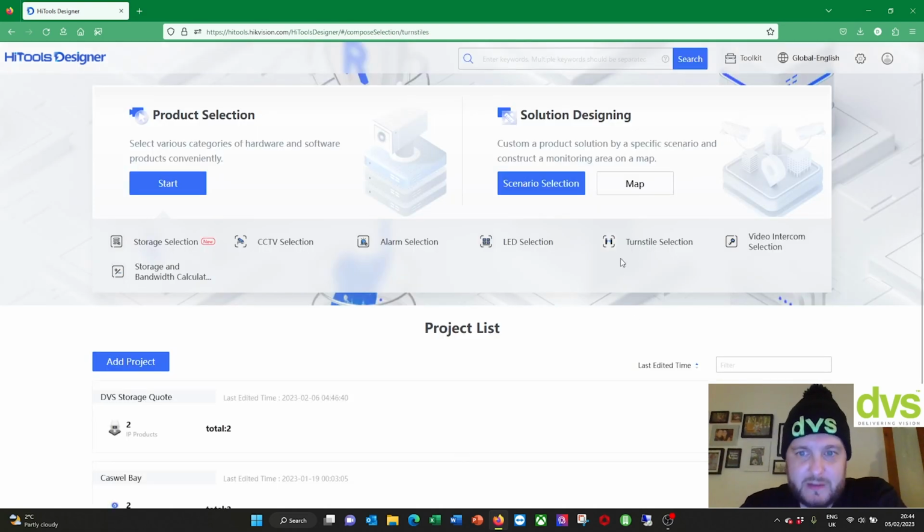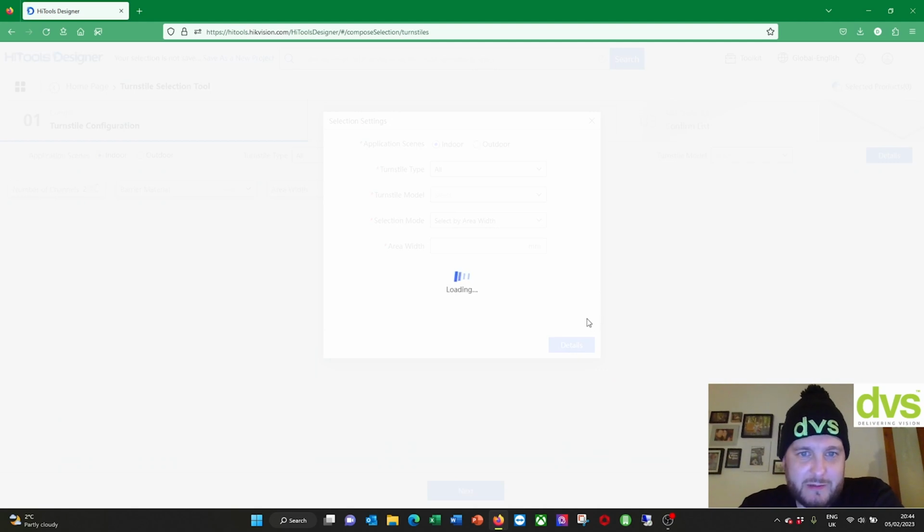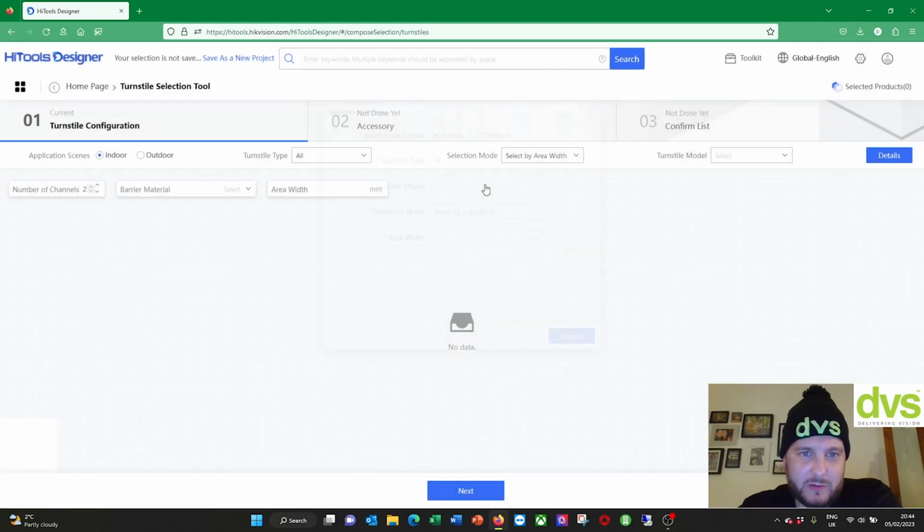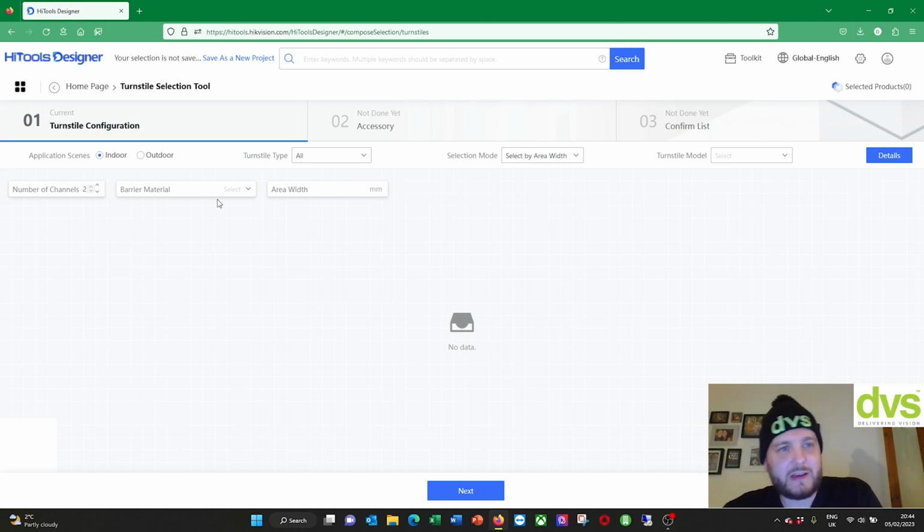Turnstile selection, again, not really applicable for the UK, although we are starting to see some more requests for these turnstiles. So they are looking at what they can support in the UK, actually, whether it's indoor, outdoor, and again, using a turnstile design tool. Don't forget, this is a global tool. It's not limited by the specific region, but we are looking at what turnstiles we can put in from a Hikvision perspective, and now you can use your tool.